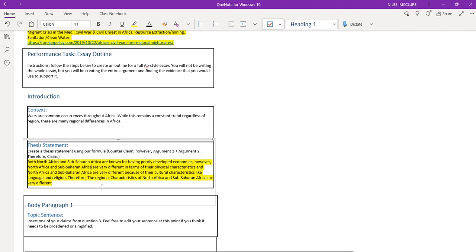We could go up here, since we already have that in the first sentence, we could say both regions are very different in terms of their physical characteristics and their cultural characteristics. We can actually delete part of that sentence stem to make this more streamlined and still have the same idea. Okay, so we have both North Africa and Sub-Saharan Africa are known for having poorly developed economies.